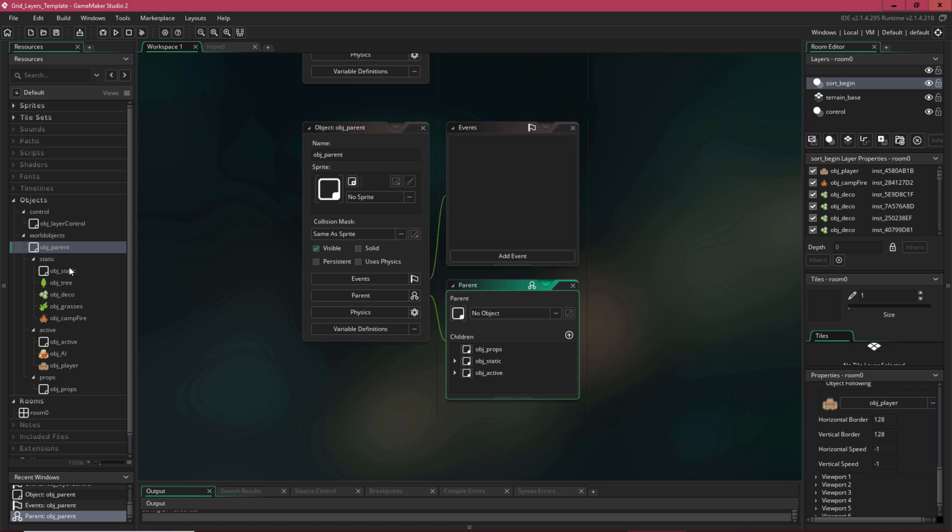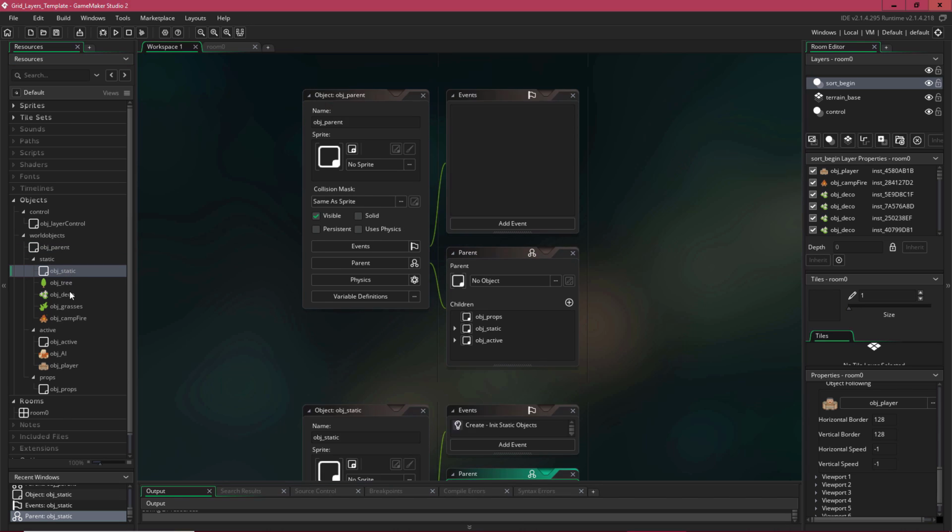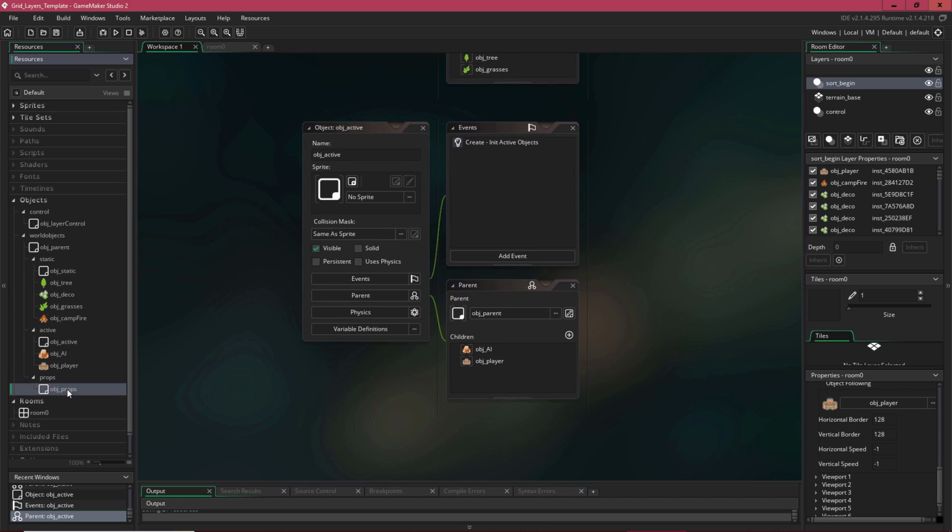Under each of those subcategories, I have a bunch of example objects, including an example of an interactive static object, which is the grass, and a basic AI that moves around the room. Let's go ahead and open those up. Now props are new. When I was working on my project, I realized the need for a hybrid object that doesn't move but needs to remain active. It's a blend between static and active objects.